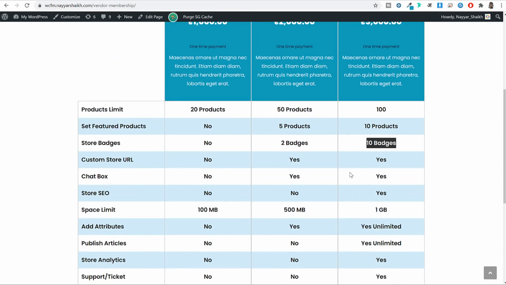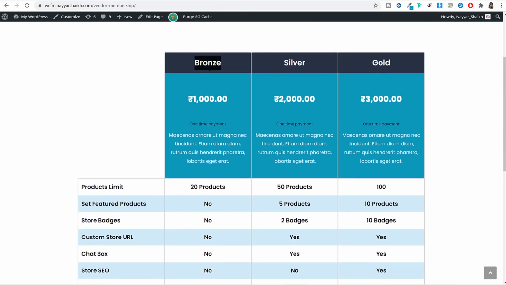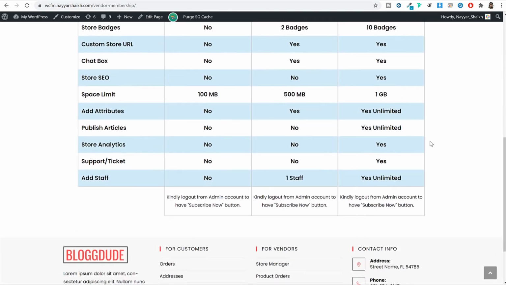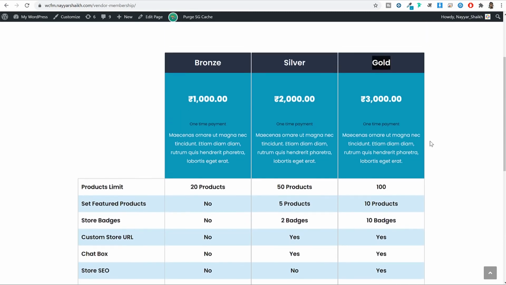For example, if a person is going with bronze plan, they will get 90% commission. But if a person is going with gold plan, they can get 95% commission, which means that they will receive 95% of the cost, and only 5% will go as a commission to the website owner. So you can create these type of membership plans if you want.